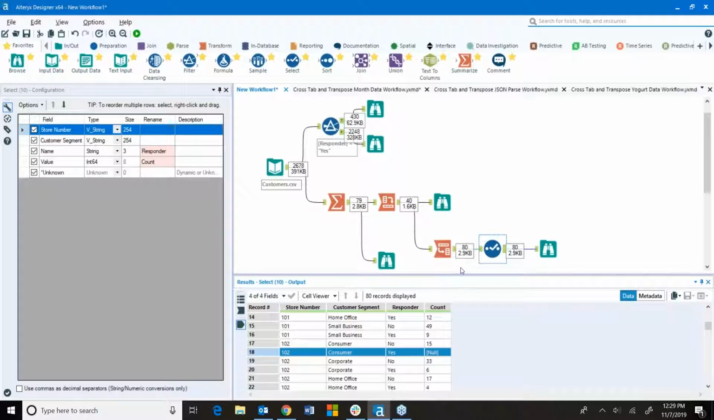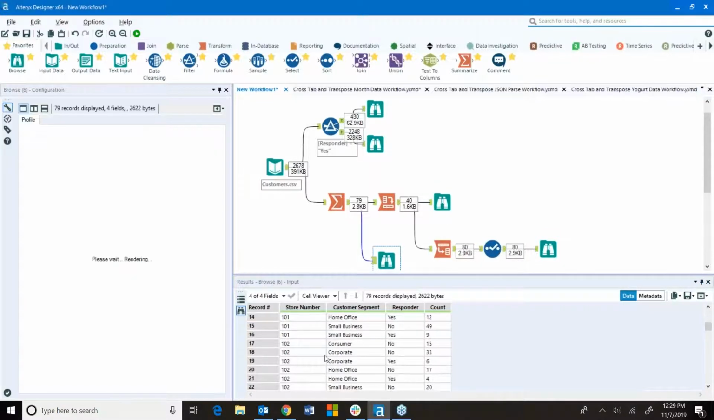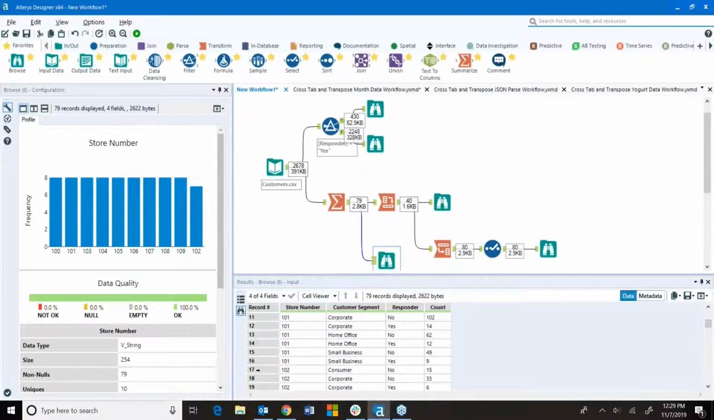But when you pivot the data again, because the transpose tool is looking at all the values and all of the options for that no and that yes, if I look at store 102 consumer, in the crosstab, it has added a null value for yes because it does need something in that place there. So now I have 80 records. If I go back and I look at 102 in the original data after the summarize, there's only a field for no and a count.